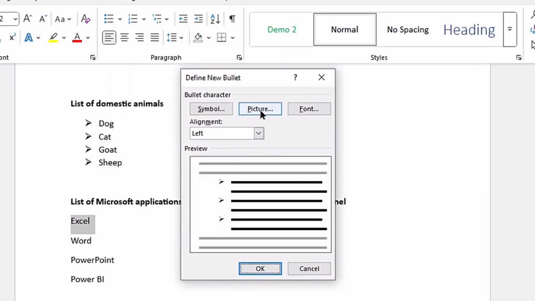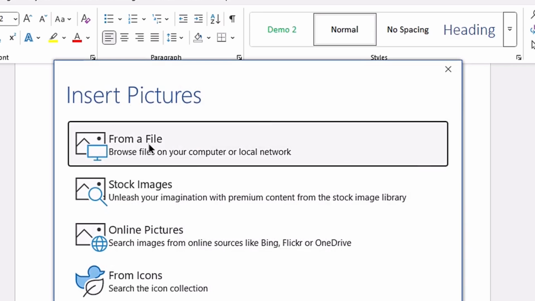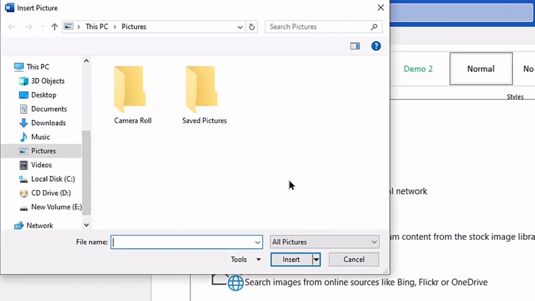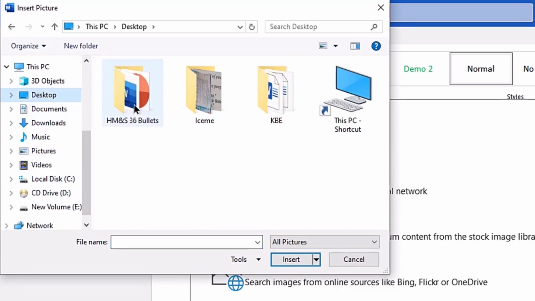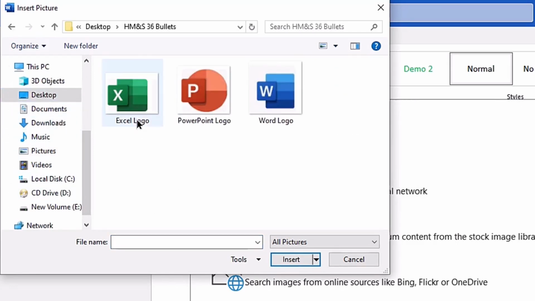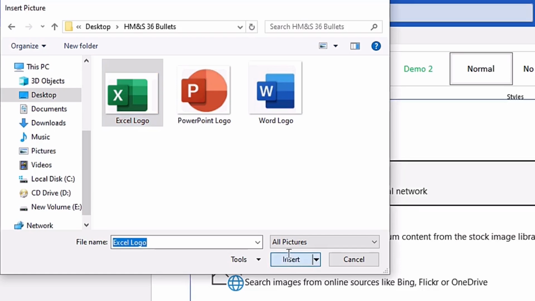Now it opens this for me. I'm going to go to pictures, click on from file. Then when I click on from file, it will open the browse dialog for me. So I'm going to go to the desktop. I have this, so this is Excel. So I'm going to click on the Excel logo, which is this one. You can see the name is here. Then I come down here and click on insert.